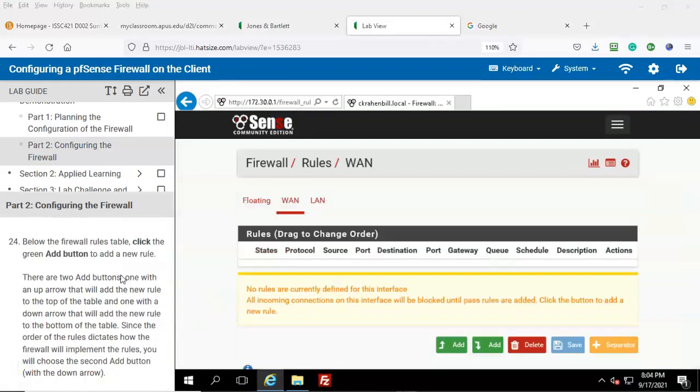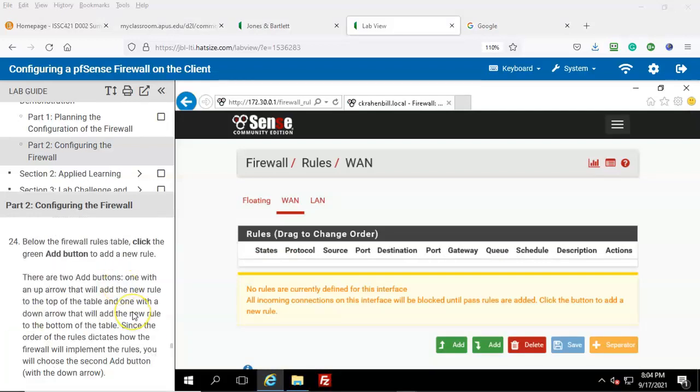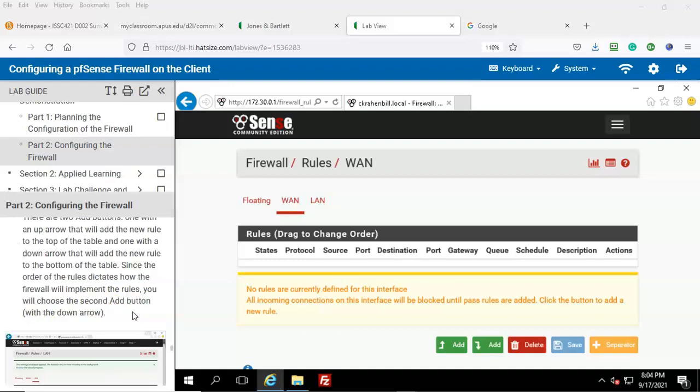Step number 24, below the firewall rules table, click the green add button to add a new rule. But before you do that, read the next paragraph. There are 2 add buttons, one with an up arrow that will add the new rule at the top of the table, and one with a down arrow that will add the new rule to the bottom of the table.